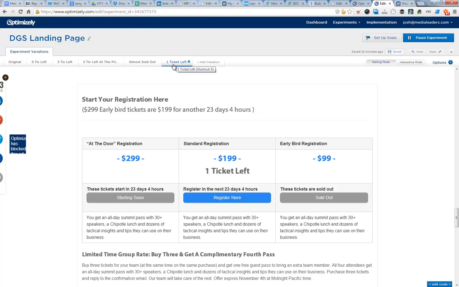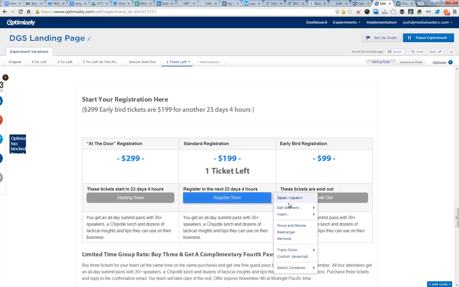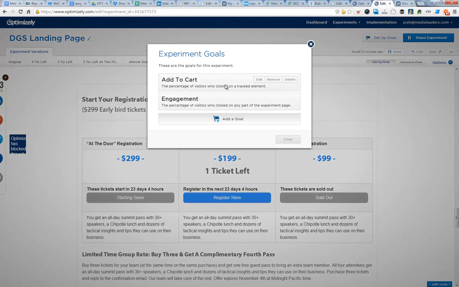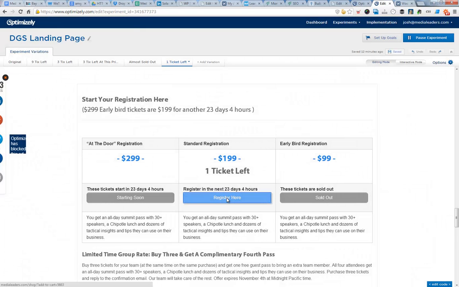Now, the trick here is you need to put 100 people through each one of these variations to see which one is actually selling. Another thing I did is I right-clicked on the Register Here button to set up a goal, and I clicked over to Track Clicks, Create a New Goal. But I already have a goal for this element. When I created a new goal, I called it Add to Cart. And when people click on that, that's exactly what that button does, it adds it to cart on my WooCommerce system.